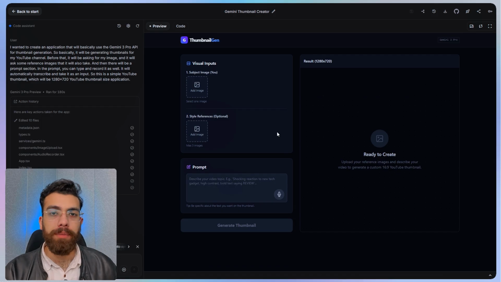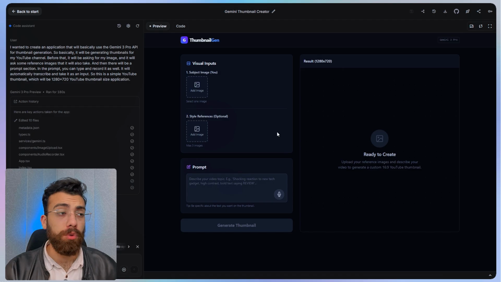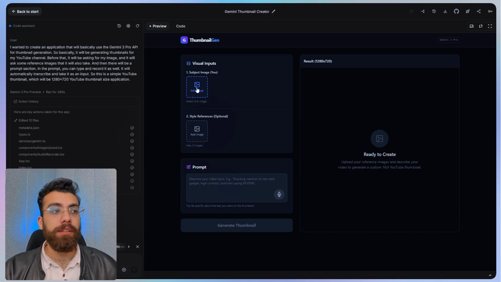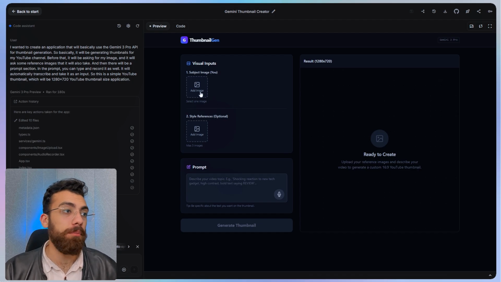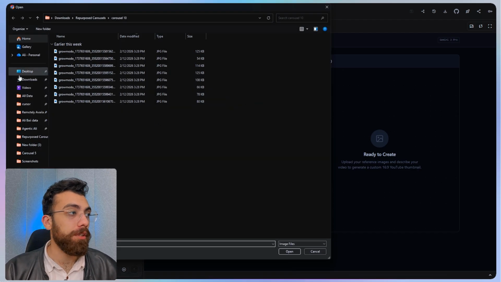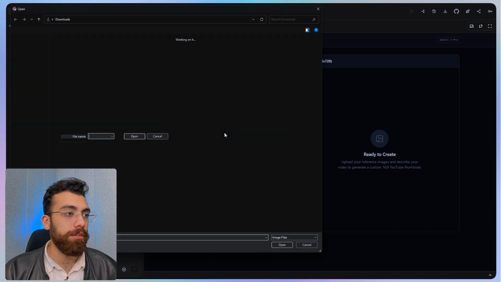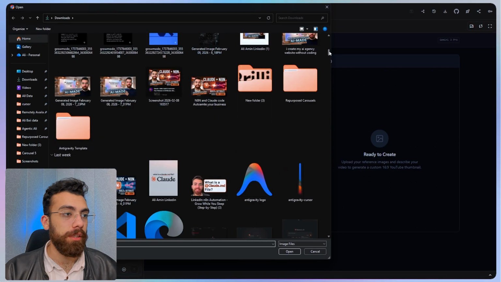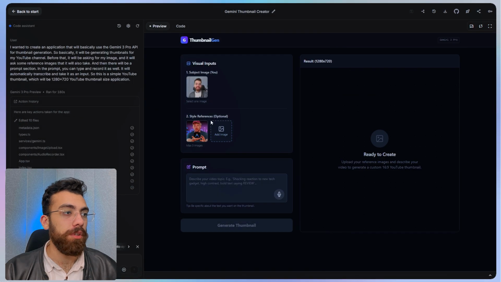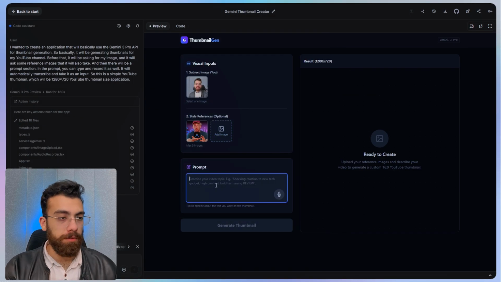Because right now I am in my aistudio.google.com. This is basically built by Gemini 3. So what this web app does, it takes your image, it takes a reference thumbnail and creates a very cool thumbnail for you. Let me show you an example here. Let me select my picture. This is my picture, and let's select a reference thumbnail. Let's do this.